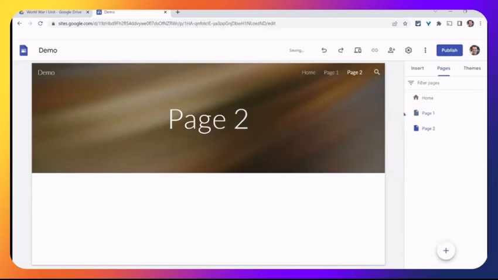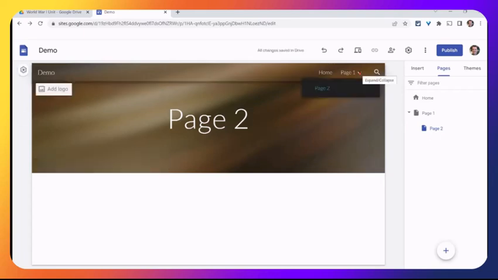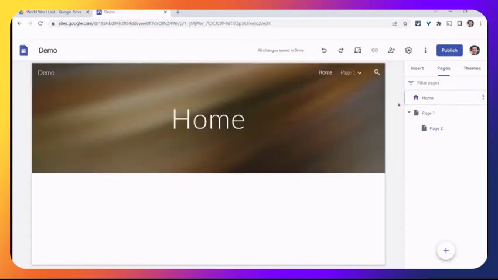Now, let's say we want page 2 to be a sub-page of page 1. Here under page 1, you can add sub-pages, or you can actually just click and drag. We drag it till it's under page 1, there we go. And then on the menu, notice it does that. So that's something that you can do. Let me just go back to home.